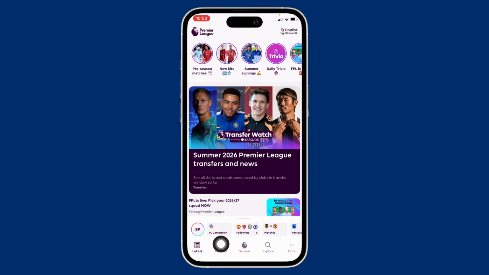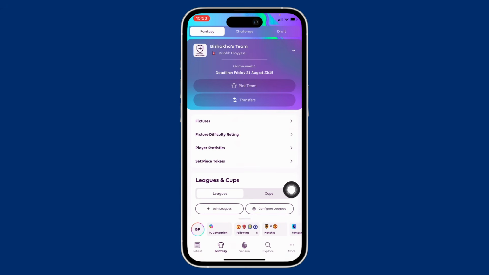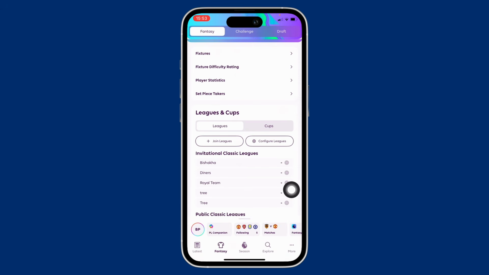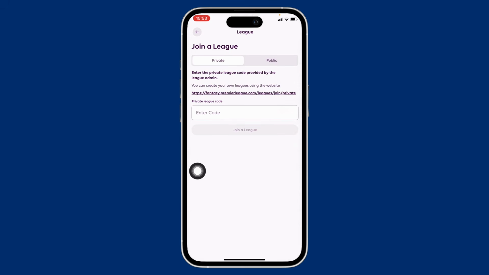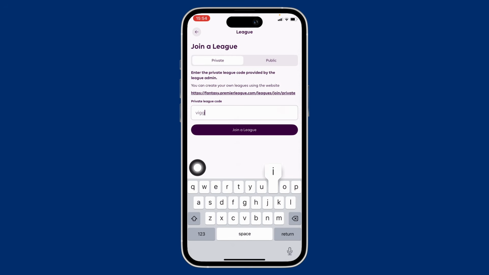Now, tap on the fantasy option on the bottom of your screen, and in this particular interface, you will see the option for leagues and cups. So under the leagues and cups tab, tap on the join leagues option you see there, and then go ahead and enter the private league code that you want to join, and then tap on the join a league option you see there.